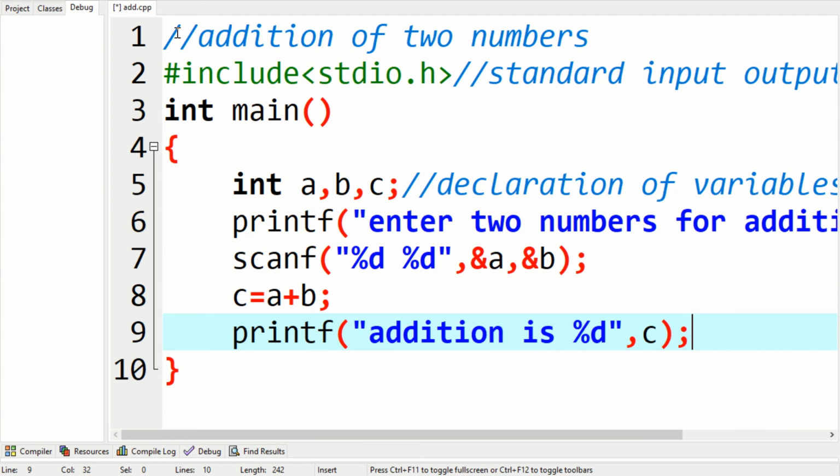So this is the whole program. First we write the standard input output library. After that we write the main function. After that we declare the variables we are using in the code. After that we give input to the compiler, then we scan the values. After that you can write the operation you want to perform. After that you can print the result. This is a simple C program.